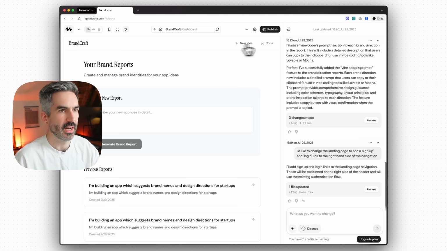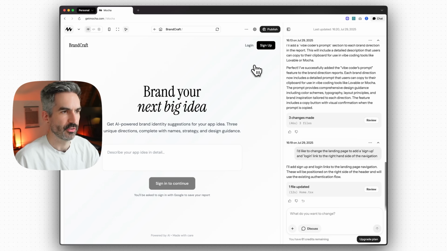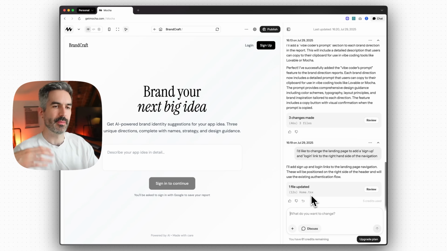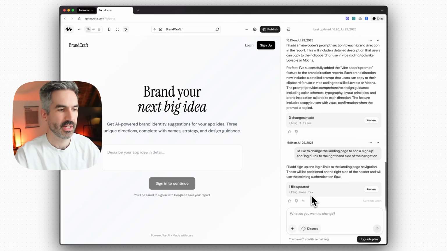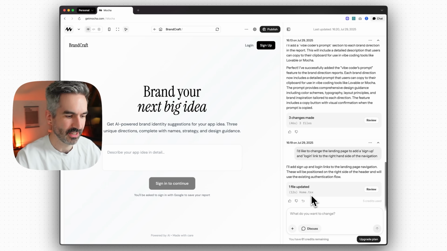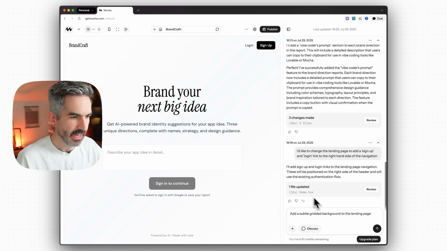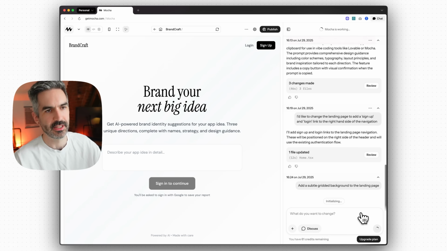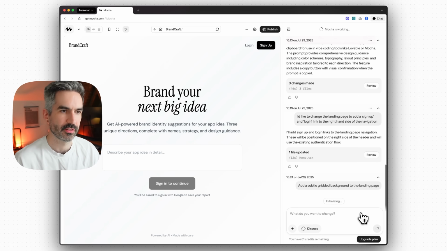So I want to add in one more thing here just on the landing page, just to maybe improve the design of this a little bit, which is just like a gridded background. Again, I've done this on similar apps before, so I think it's just quite a nice touch to add to this kind of minimal looking app idea here. So let's put in the prompt here. And I've just literally said add a subtle gridded background to the landing page. So let's see what that does and what it looks like.